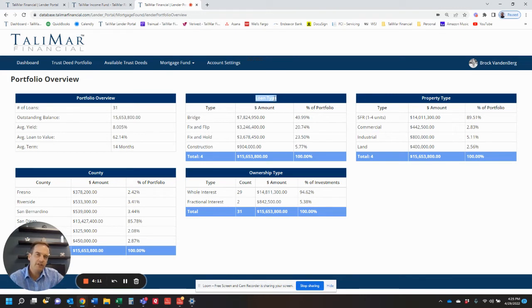Here under the loan type widget, we break down all the types of loans that we fund. Bridge loans make up almost 50% of the fund.